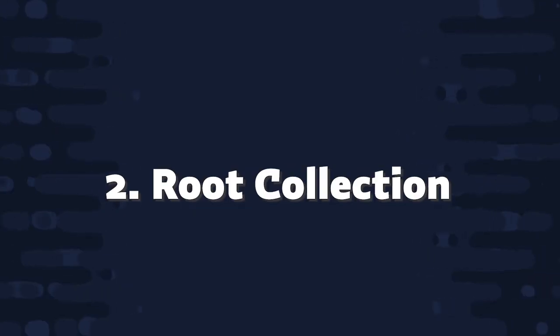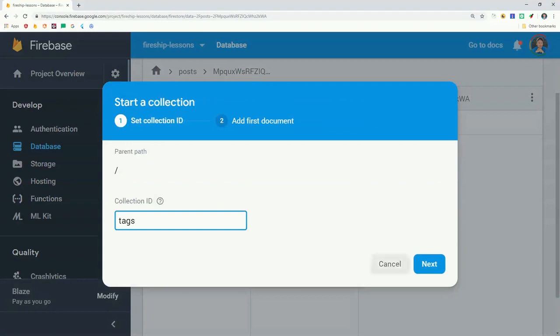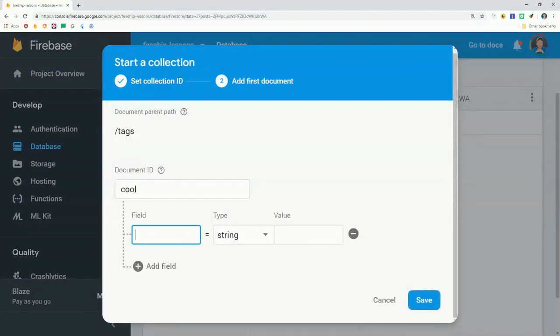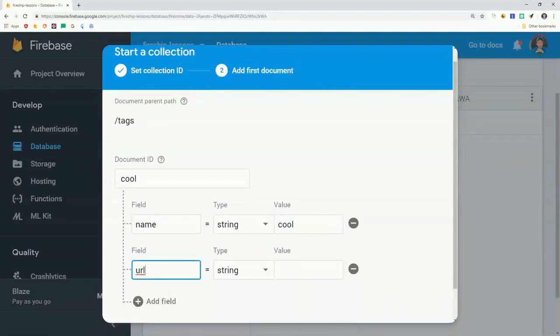Technique number 2 is to create a root collection. Instead of embedding the data, we'll give each tag its own document in another root collection, and then reference its ID in the post document. So we create a tag document called cool, and then provide the same data that we had in the embedded map in the previous example.